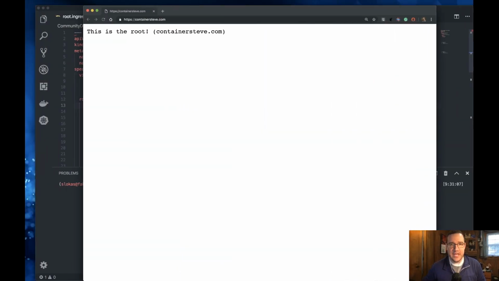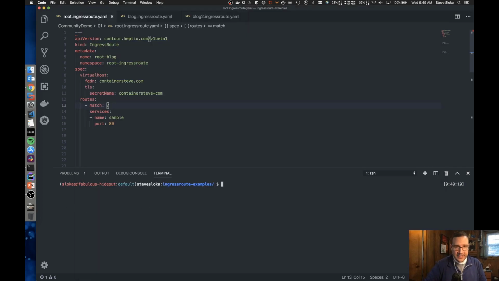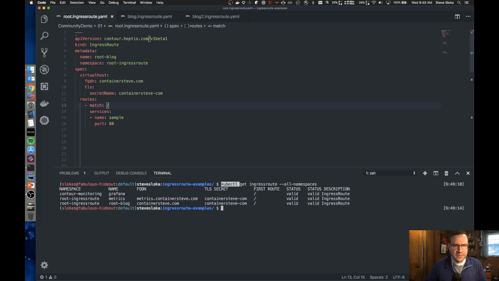Cool. So let's take a look at how this looks. I have a Kubernetes cluster running out here, and I have containersteve.com. So this is the root. Let's take a look at all my Ingress routes. You can see I have three right now. Let's ignore the first two. These are for my monitoring and metrics. But what I have here is my root. So I have this root blog.